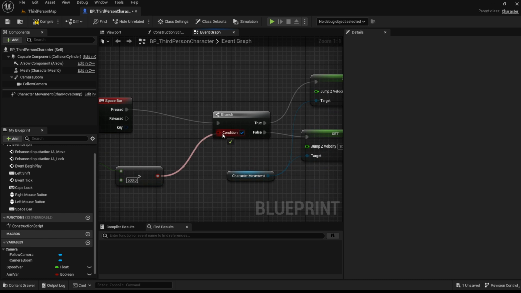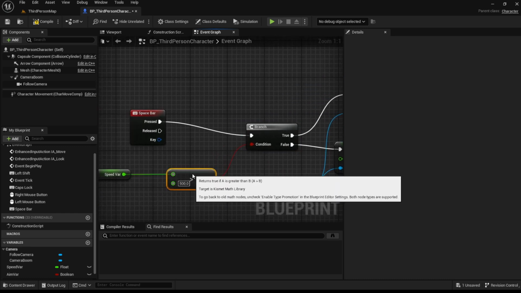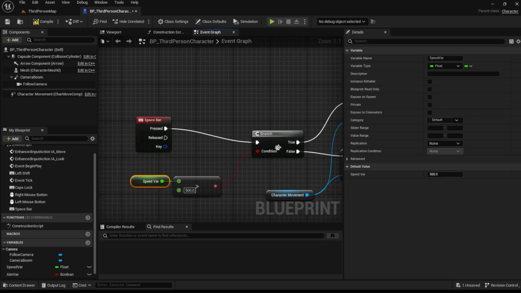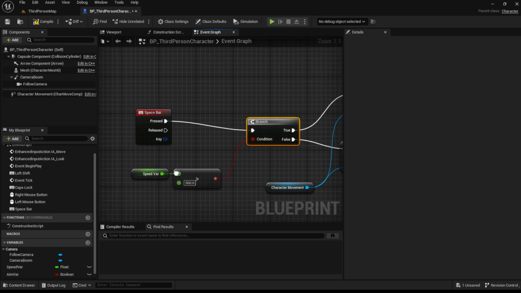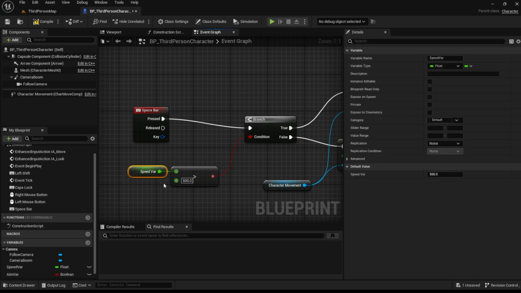So we're going to plug this into here, and now this is adhering to this logic. So if we press spacebar, we're going to shoot off to a branch, and this branch is asking the question of whether it's true or false. Now the statement here is saying that the speed variable is greater than 500.